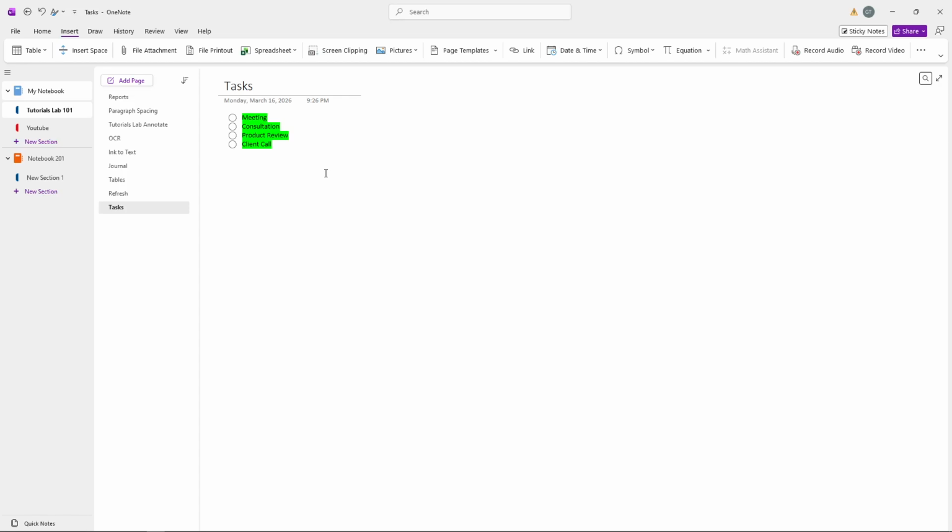Today, I'm going to teach you how to add a new page on top by default in OneNote. This is a really helpful feature if you want to keep your newest notes front and center, making it easier to access the most recent information you've added without scrolling through older pages. Let's walk through how to set this up.